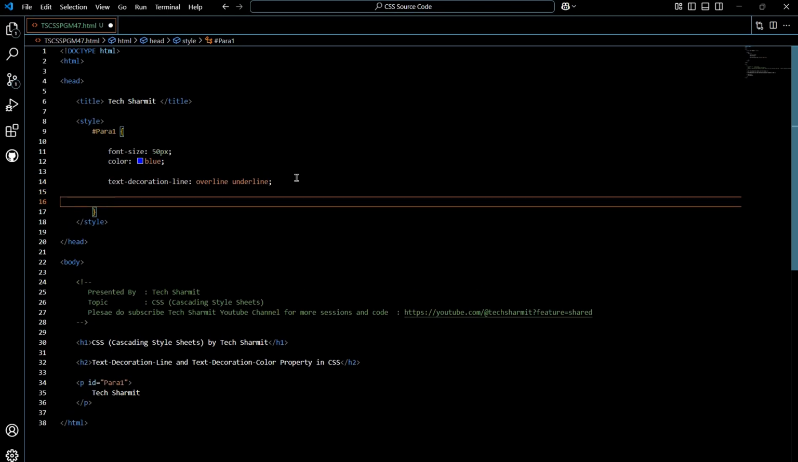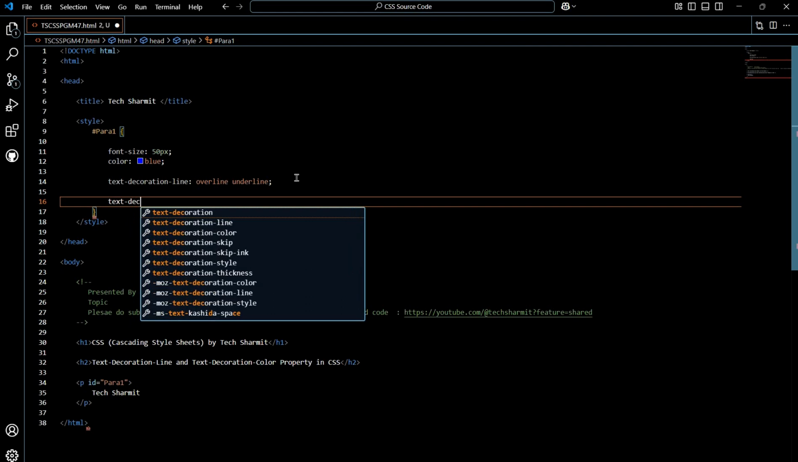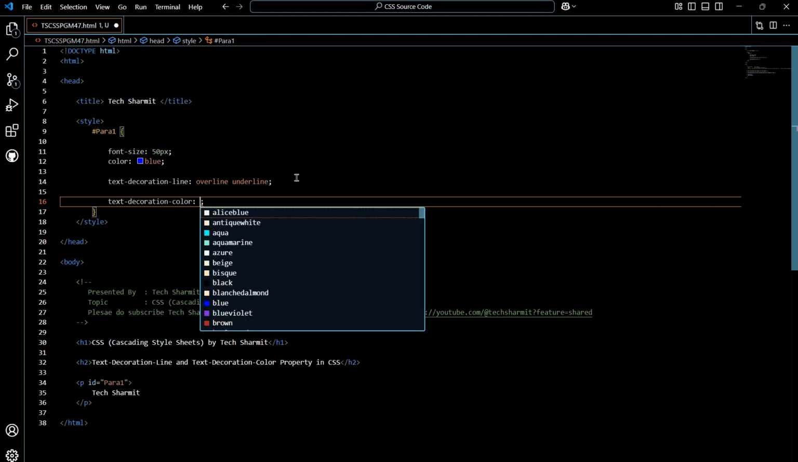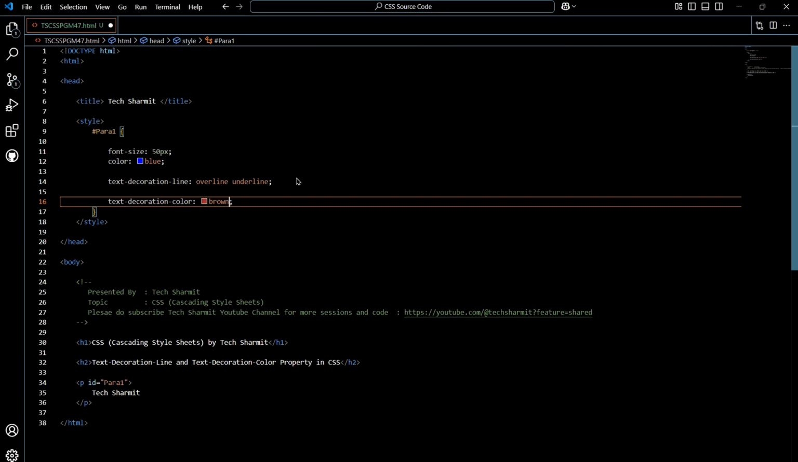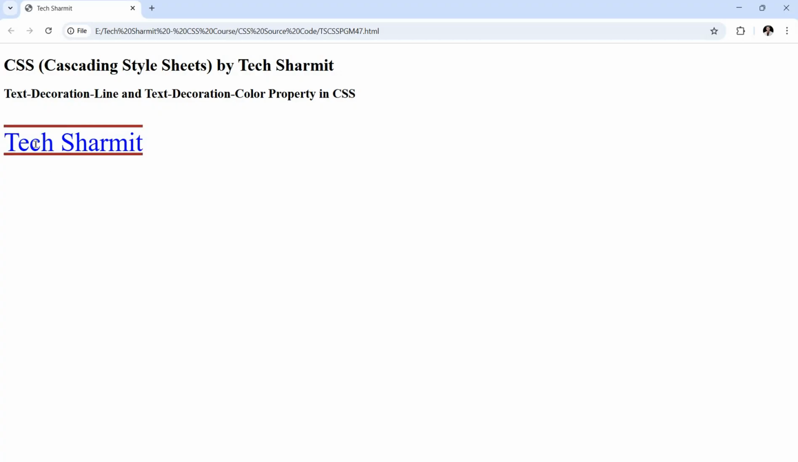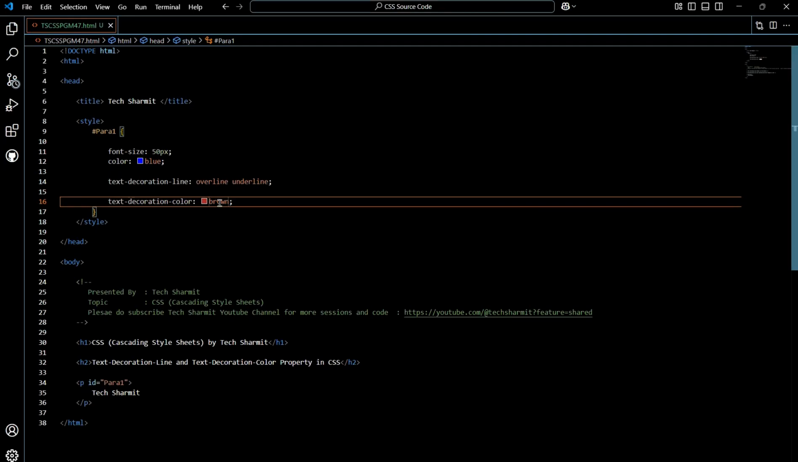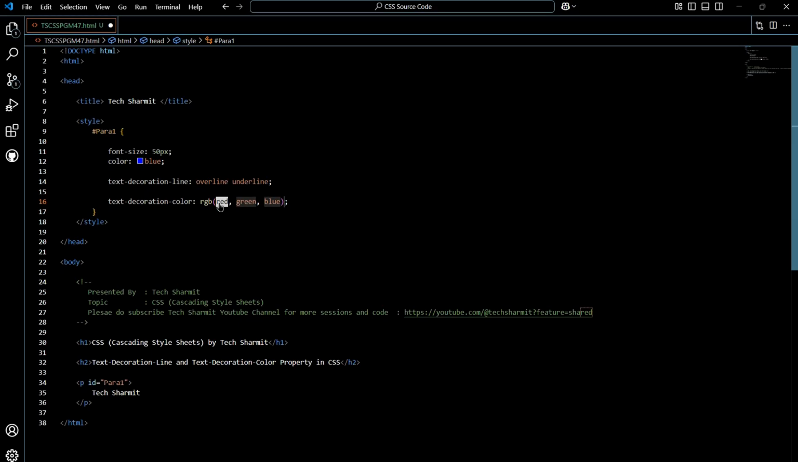Now next we will talk about text decoration color. When you write text decoration color, to apply the color we have different ways. One is directly using the color keyword. Let's say I want to color it brown, so I can write brown, and now you can see the text decoration line is coming with a brown color. But let's say there is a requirement in a project where we want to apply an RGB model to it, so we can apply that here.